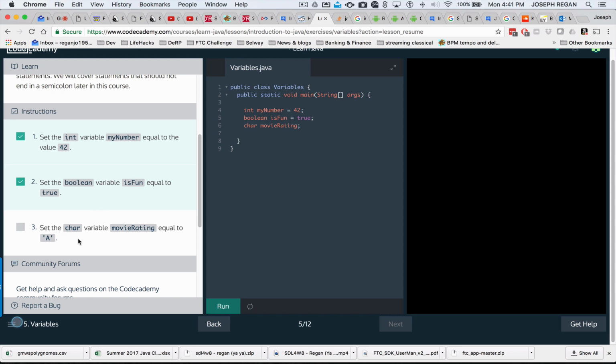Let's do the third one. It's telling us to set the char variable movie rating equal to A. So we go here, we do the assignment operator, we do the single character quote mark, and we put the A there, and we click run, and we get our 3 check marks.